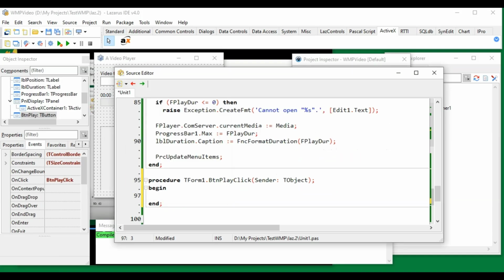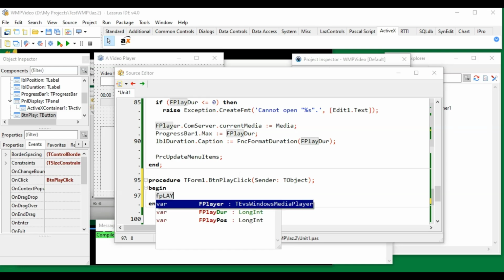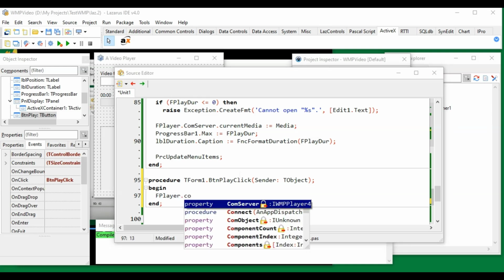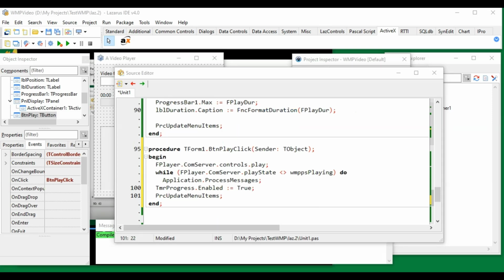Button play starts playback and enables the progress timer. Just call the play of the controls, wait for a few seconds to get the play state, and then enable the timer progress. So we update the interface.